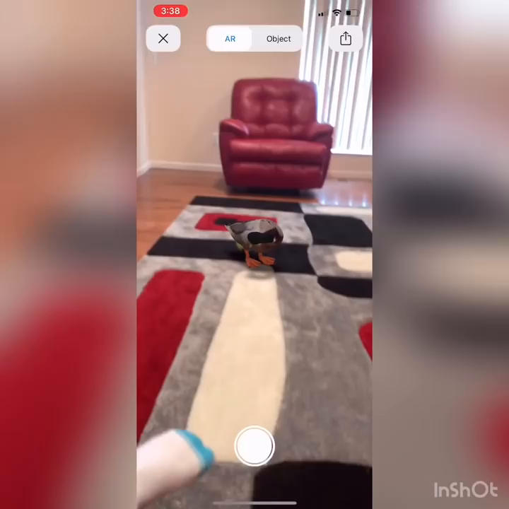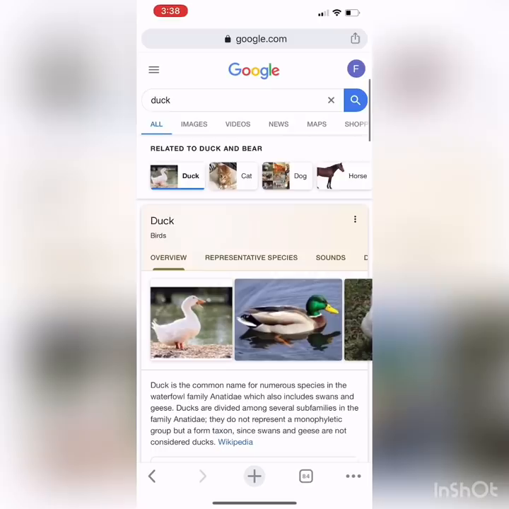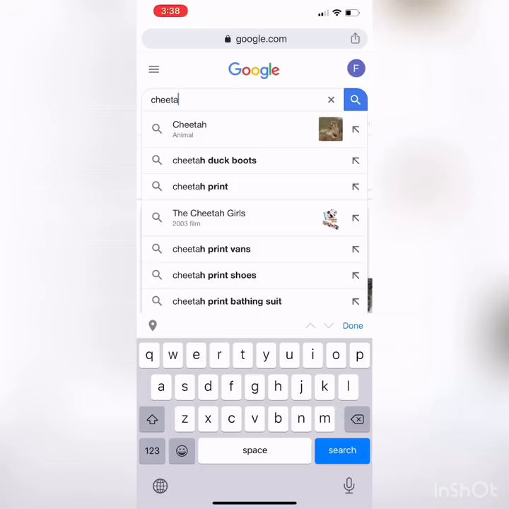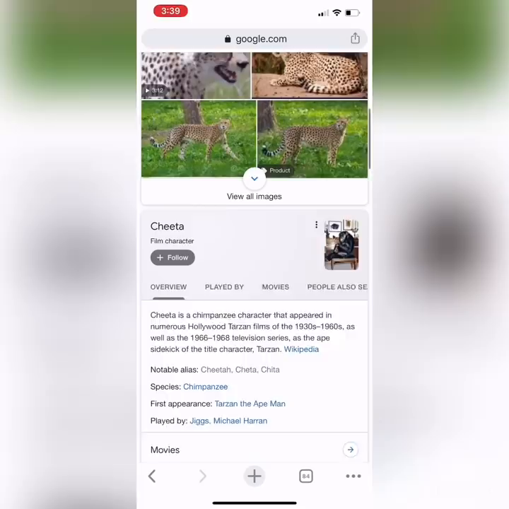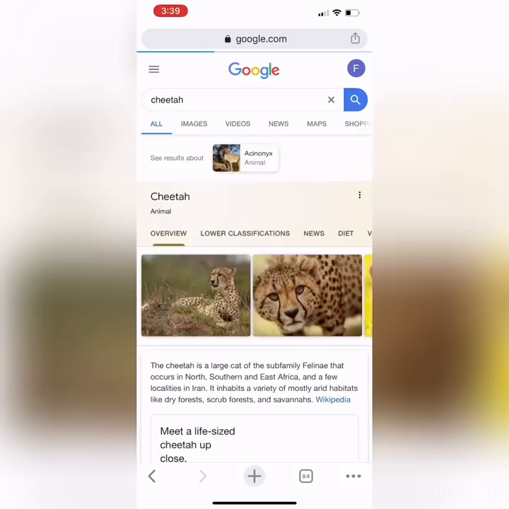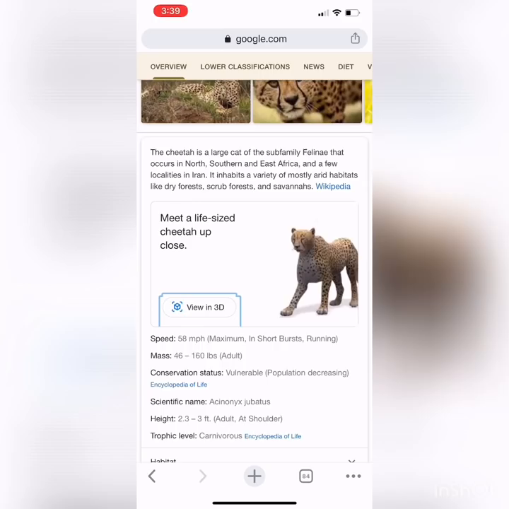And now should I do a cheetah? Cheetah. I don't know how to spell cheetah. I have to put an H at the end. Okay, now I have to scroll down and then there's the cheetah. You click view in 3D. Then you have to move around like crazy.